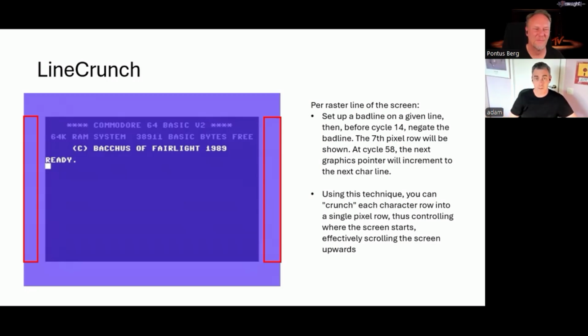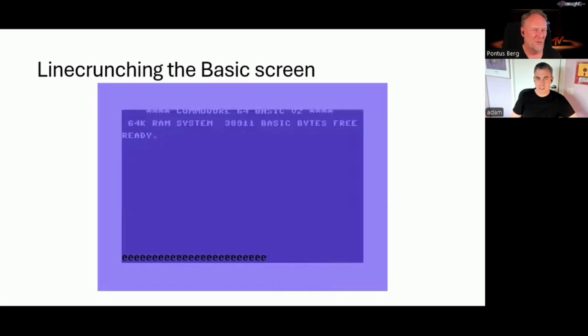And we've got the VIC instrument here, and we're kind of using it in a different way than it was designed for. But it just makes us happy, so we do it. For me, this is exploiting how the system is designed to make it perform unintended instructions, and then learning to control that. Definitely. Super. And this is line crunching the basic screen.